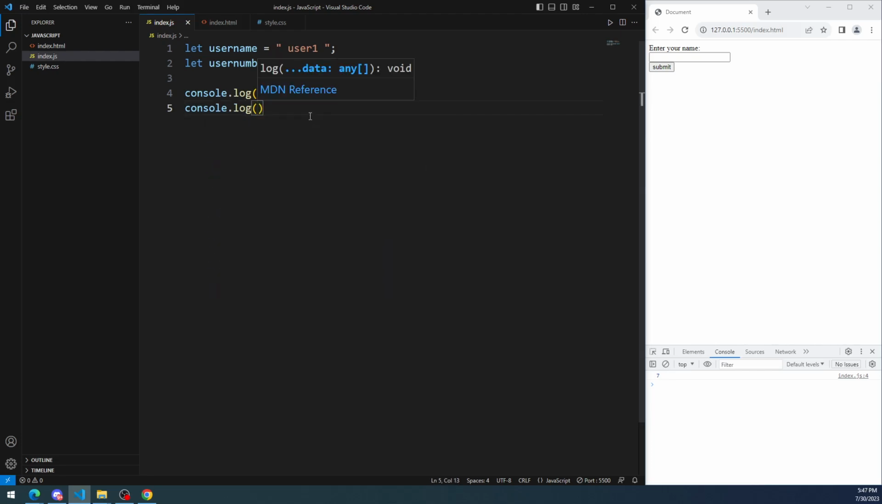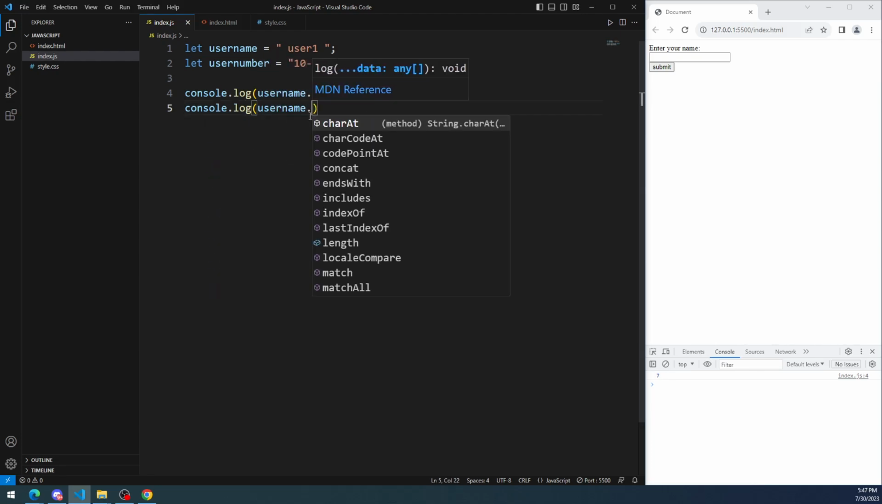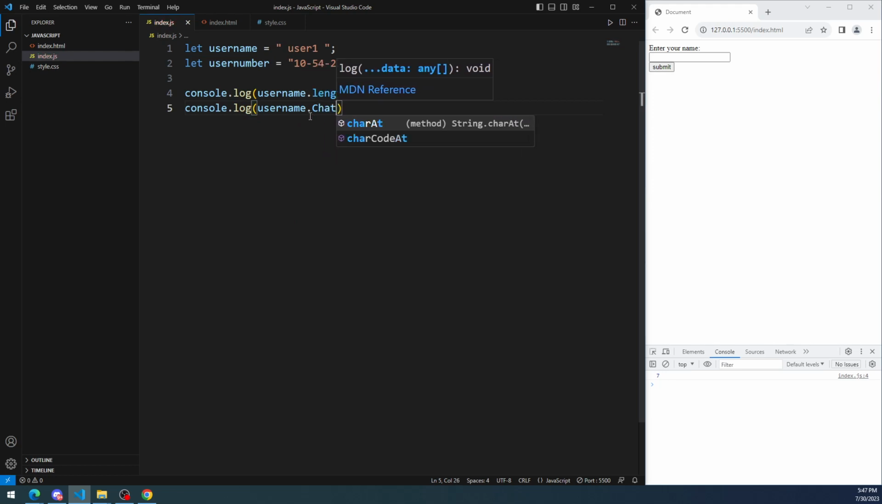Next one we go username.charAt. This one you can reference the character that's at a given spot. So 0 is this blank spot right here, and if I do 1, I'll get the U. If I do 5, I'll get the 1 back here because that's 0, 1, 2, 3, 4, 5.